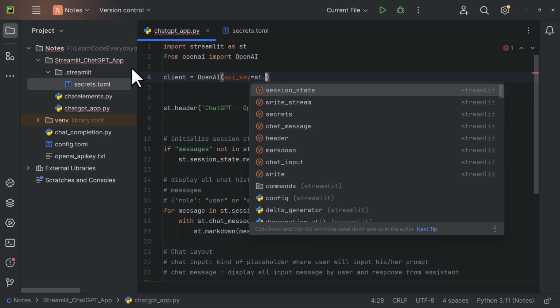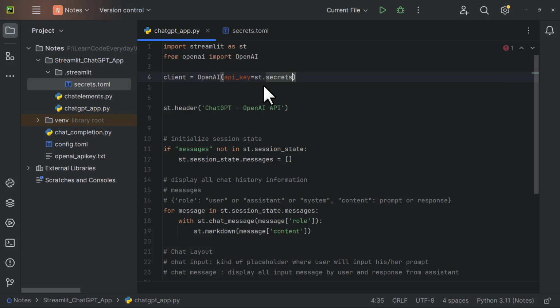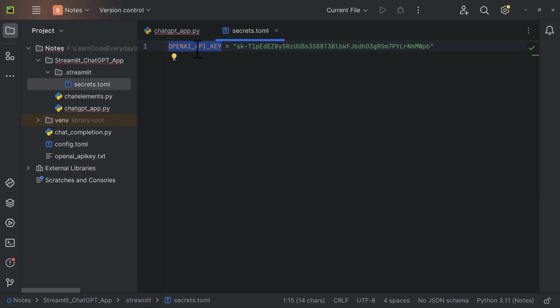So what are the variables that we actually created? We can easily call this with the variable name same as the file name, and the file name here is secrets.toml. Just call secrets, and secrets should be exactly the same name as the file name that you have created. Now in this secrets you need to call our key.